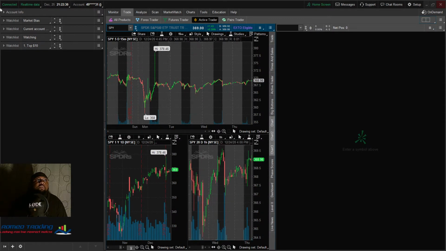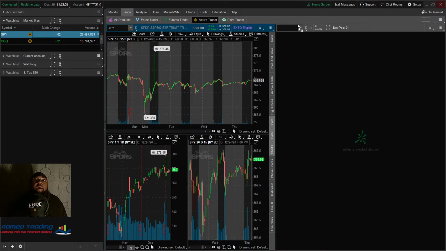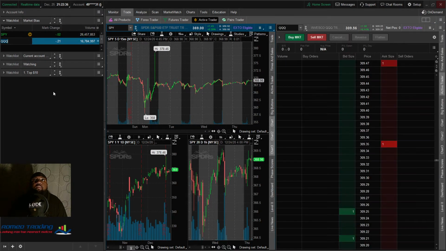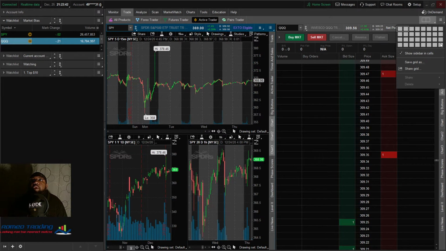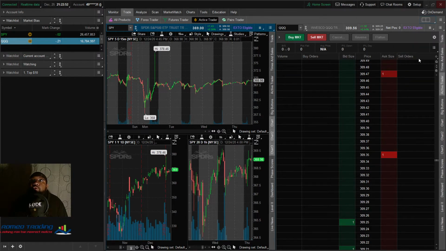So if you want the SPY over there, then you want the SPY. Let's say you want the Qs over here. You can do it that way as well. So you can do as many windows as you want to. See how many you can do. But right now we're just gonna do two for the example.